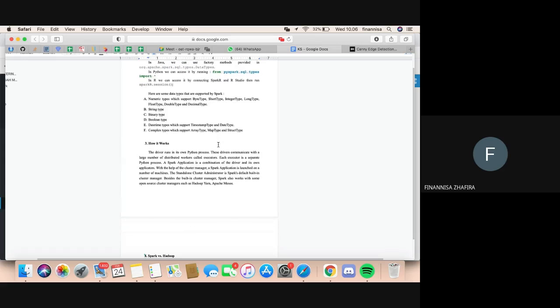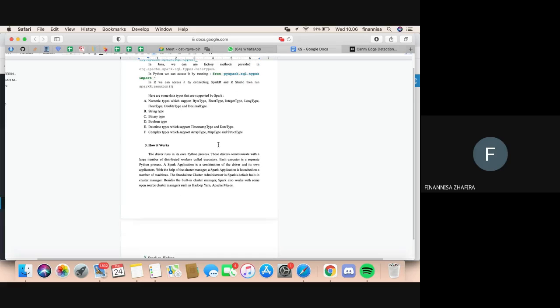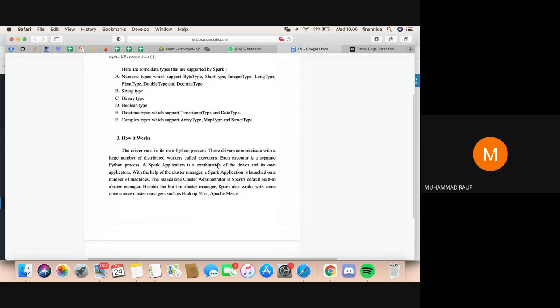Now we are going to explain more about the mechanism of how Spark works. Yes, so I will explain how Apache Spark works. The driver runs in its own Python process. These drivers communicate with a large number of distributed workers called executors. Each executor is a separate Python process.